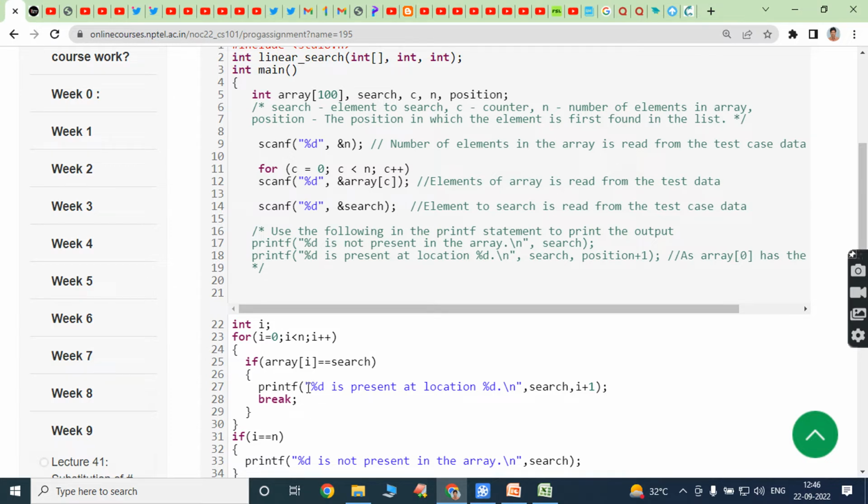Once the searching element is found in the array, then break statement. The break statement is used for terminating the program control from the current loop. So then the program control is transferred from this statement to after the for loop.